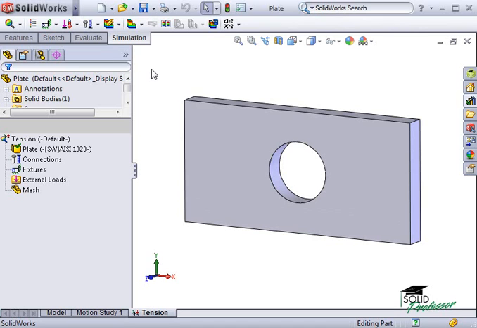When I introduced this exercise, I mentioned this plate was going to be held on one end and pulled on the opposite end. That's a good description of the plate's operating environment, but we have to be able to communicate this to simulation. The way we do that is by using external loads and fixtures.